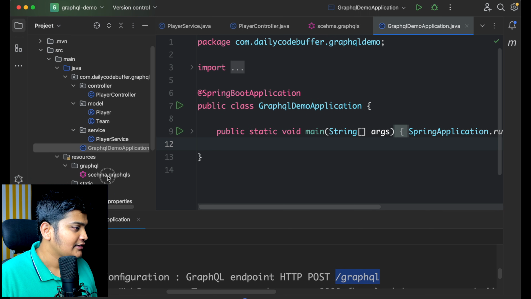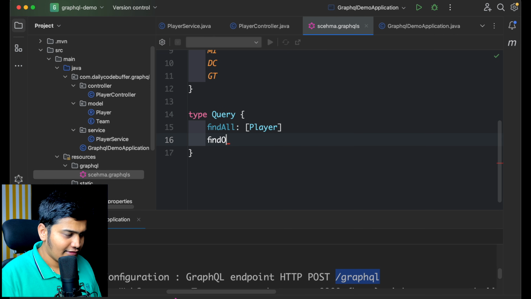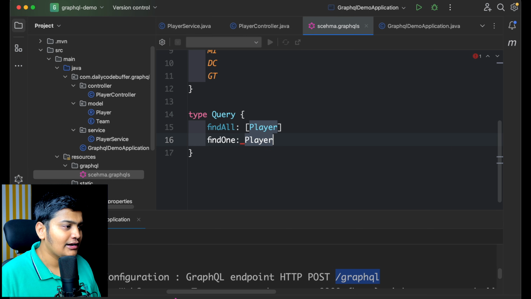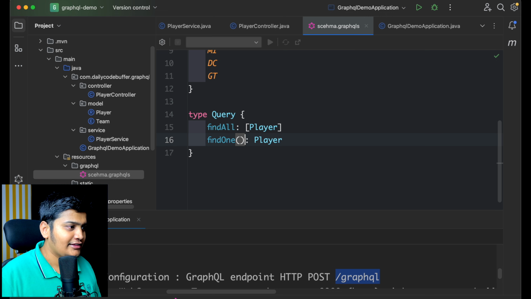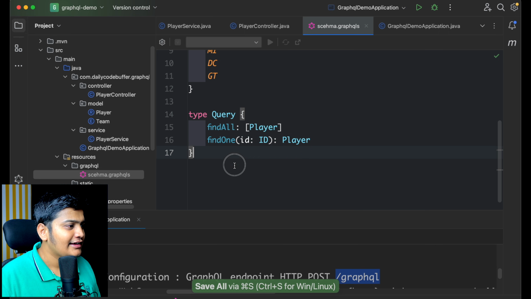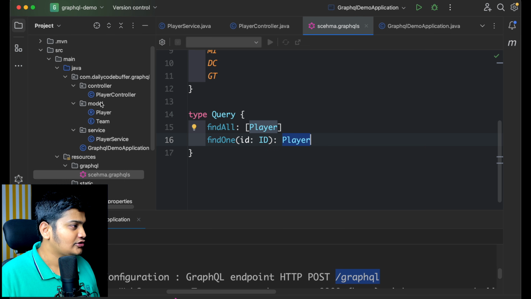So let's build that. I'll go to the schema, and here I'll define one. I'll define that find one. This is the new query that I want to create, and this is going to return a single player. Now, if I want to find a single player, I need to pass some parameters as well. To pass the parameters, we will define it this way. What parameters do we need to pass? I need to pass ID, right? And what is the type of the ID? It's ID. That's it. We have defined that. There is a find one query, which is taking the input of an ID, which is going to return the player. So this is what we are going to build here.